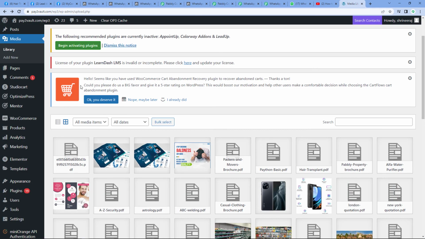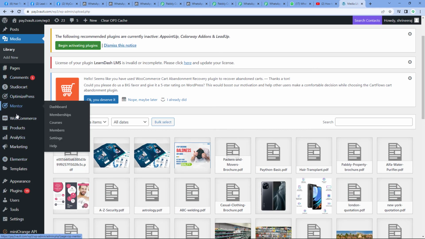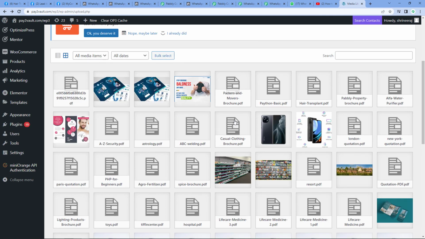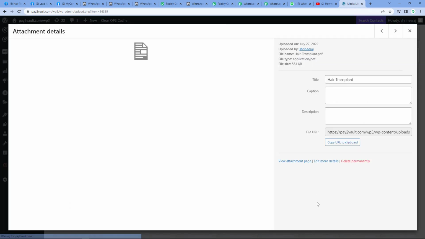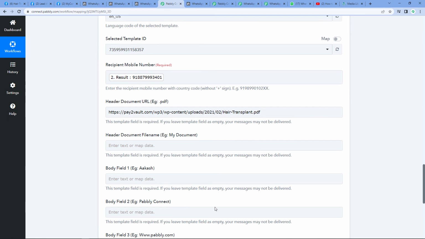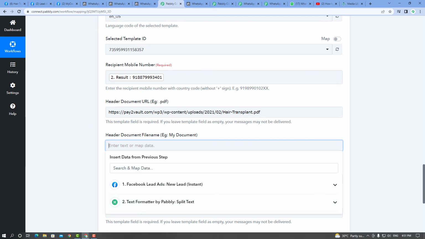For this, I'm going to go to WooCommerce. Here you can see media, and here I'm going to click on library. As I do that, this is the library and I have to select a document. So let's say I have selected this particular document. Now on the right hand side, you can see a link. So you are going to copy this URL, go back to your Pabbly form, and here you have to paste this. Now once done, here you have to give a name to your header document. So let's give it a name, hair transplant form or document.